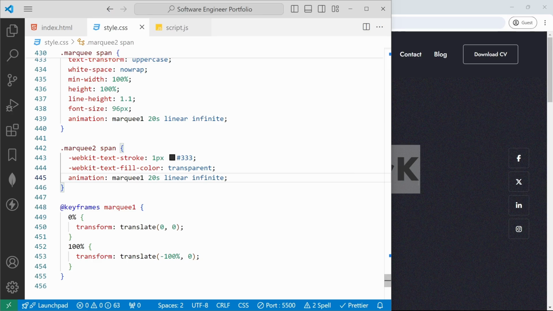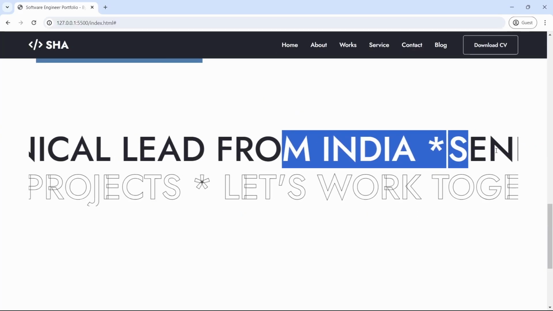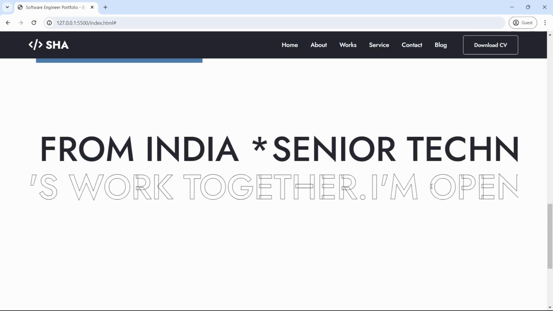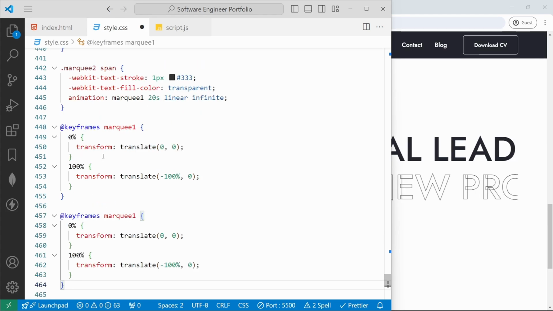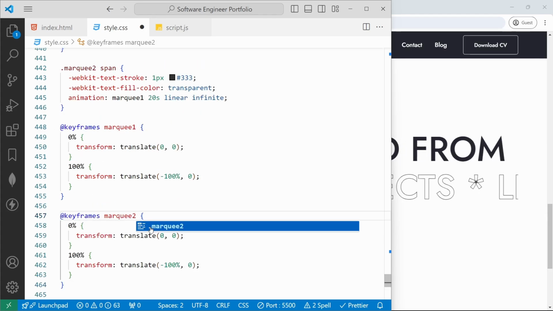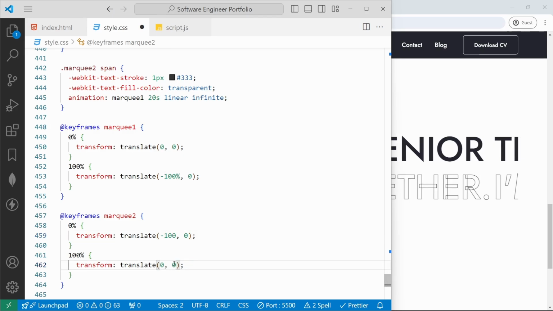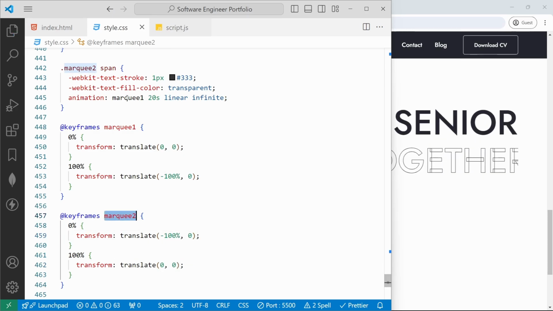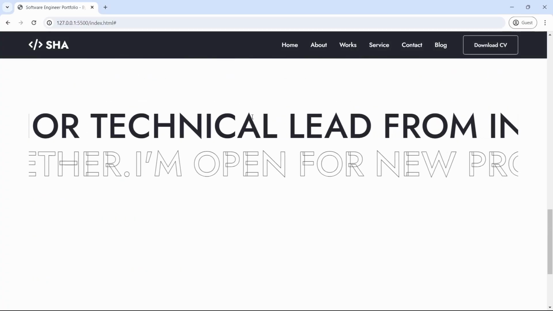If I save, if I go to the browser here, we can see the text of first span is normal text and this one has we have style. So we need to rotate for right hand side, right? So this is simple. I can copy the keyframe and I will mention these things to 2 here instead of 0, and I will set to minus 100% like ulta I will set. I need to mention this as marquee2. If I save, if I go to the browser here, we can see this.